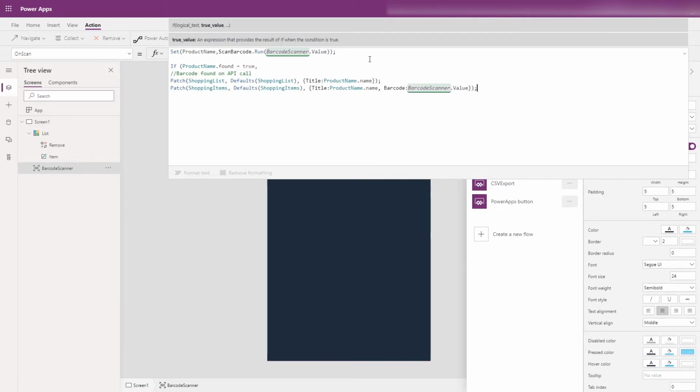Now, what we're doing here is adding an item to our shopping list, but we're also adding the item to our own database of shopping items. And the reason we're doing this is that you may only have a limited amount of requests you can make to the API. So we're going to keep that low by checking if the barcode that you've scanned matches something that you've scanned previously and already added to your shopping list in the past.